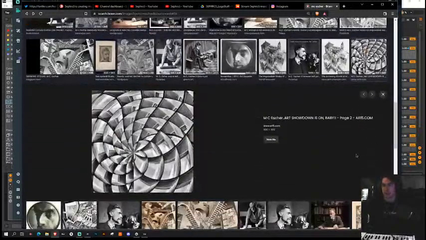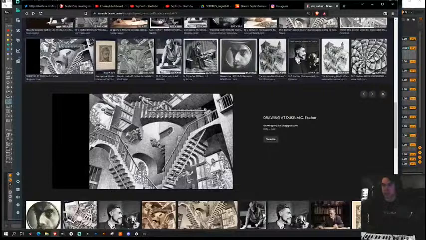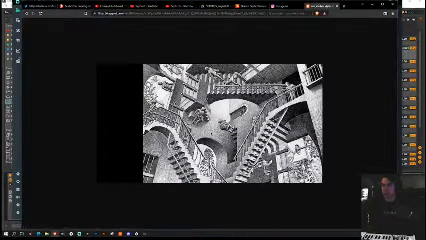Here's another kind of a cool one. Check out MC Escher's art. It's very neat. Here's a really great one.